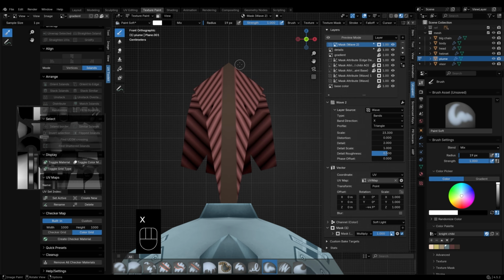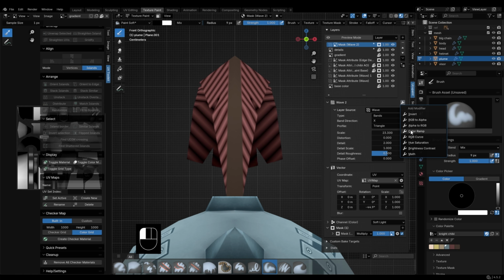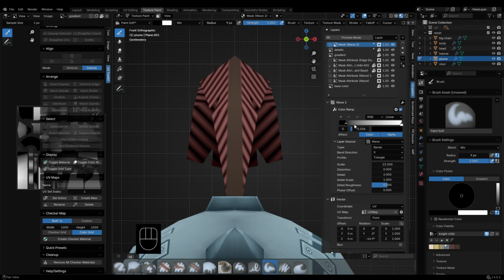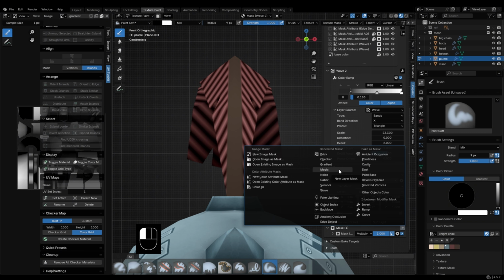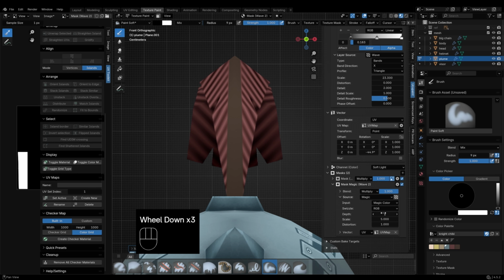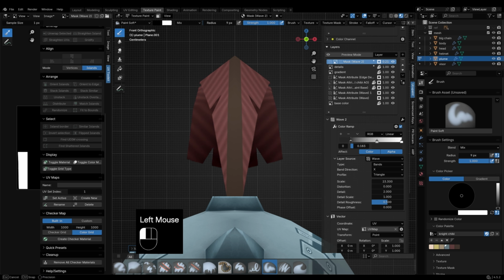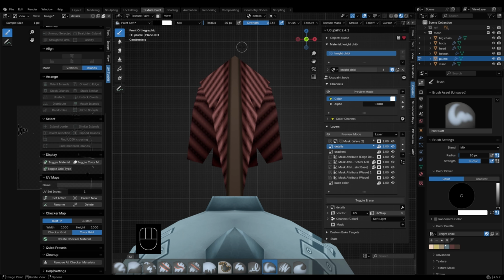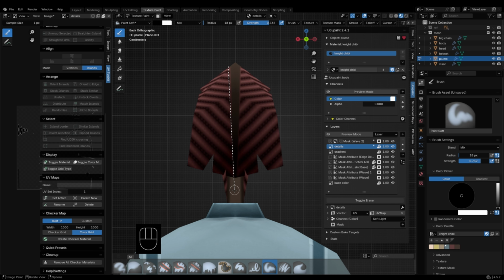Add a mask to the straight bone area of the plume, then add a color ramp modifier and adjust it so the colors blend better with the surrounding colors. You can also add a generated magic mask layer to give variation to the wave pattern. Adjust the scale and blend of this mask. Then, add shadow using a soft paintbrush on the detail layer.